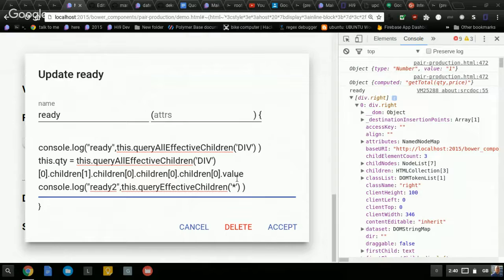And this isn't very user friendly or accessible. What I'd really love to do is just say query all affected children input, and it return all the inputs. But unfortunately, it returns a tree only of the div, which might as well be star, and then I'm making that become the quantity.